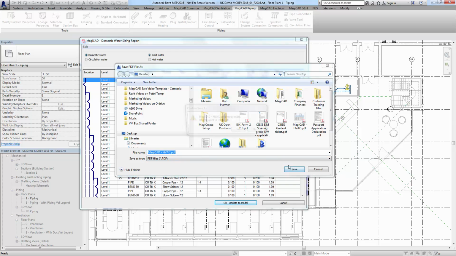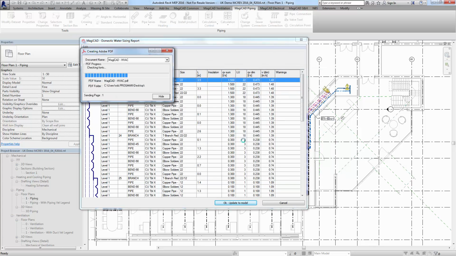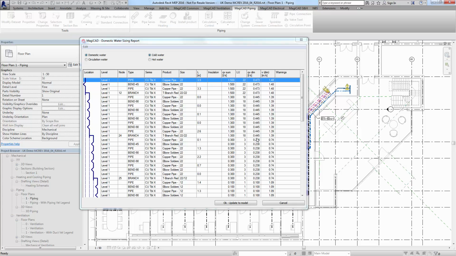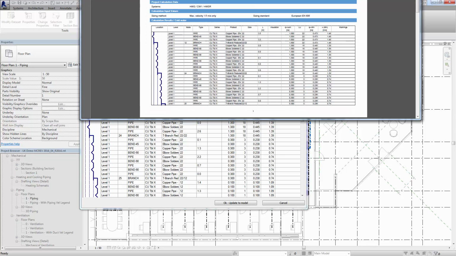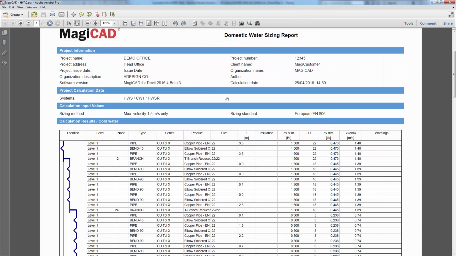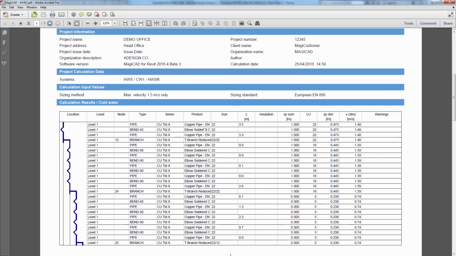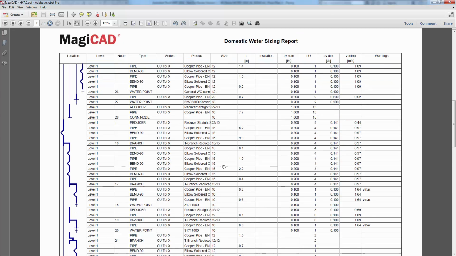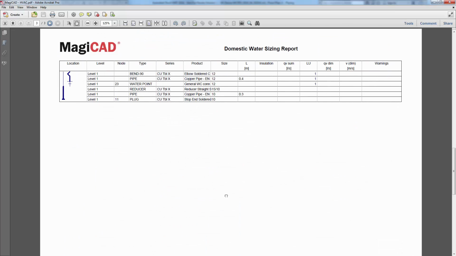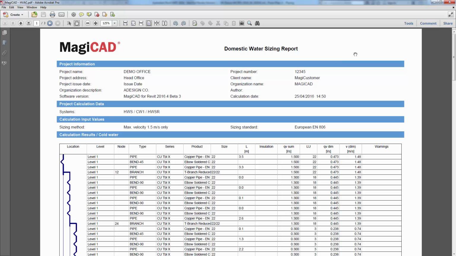So I'll just print this to a PDF, and then you can see that it looks like an official calculation report which exists like this. It tells you what sizing standard it's used, etc. Anyone who's used MagiCAD before will be familiar with this report format.